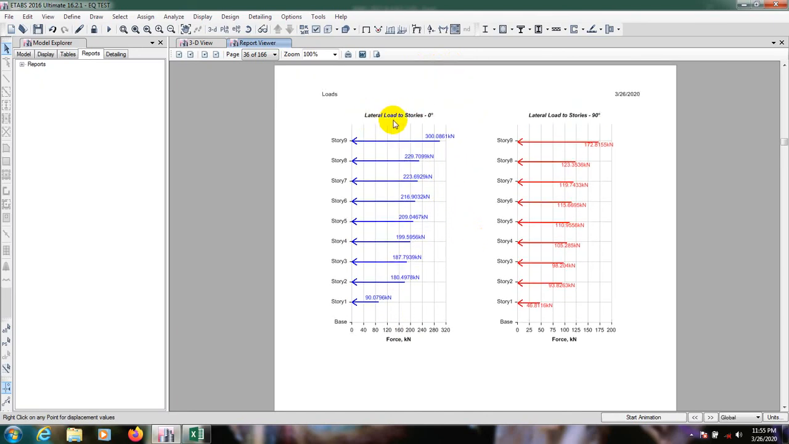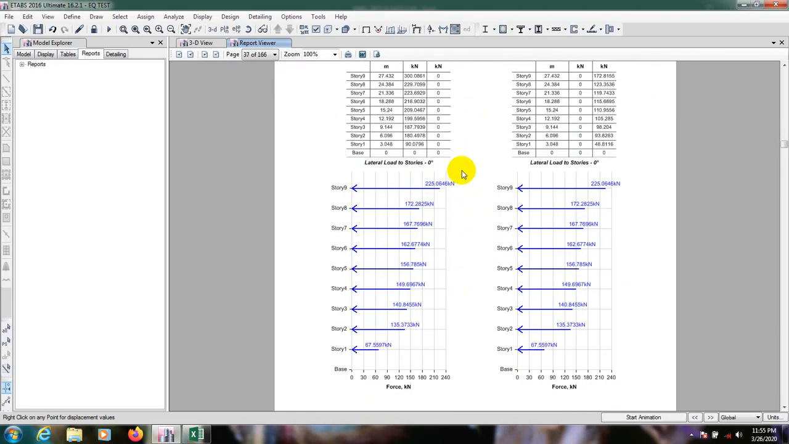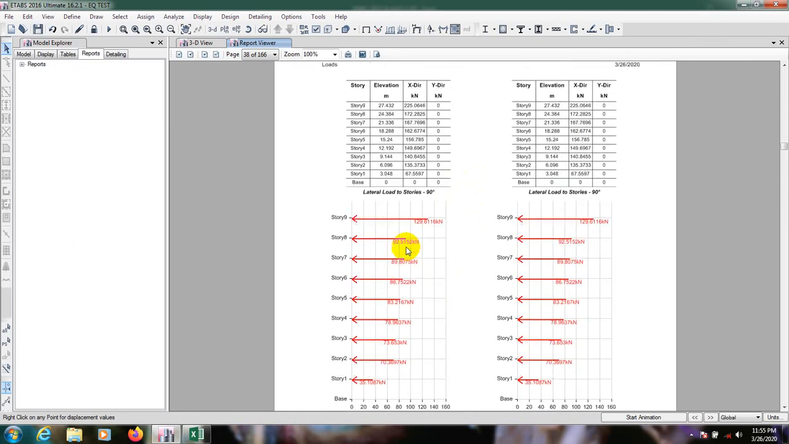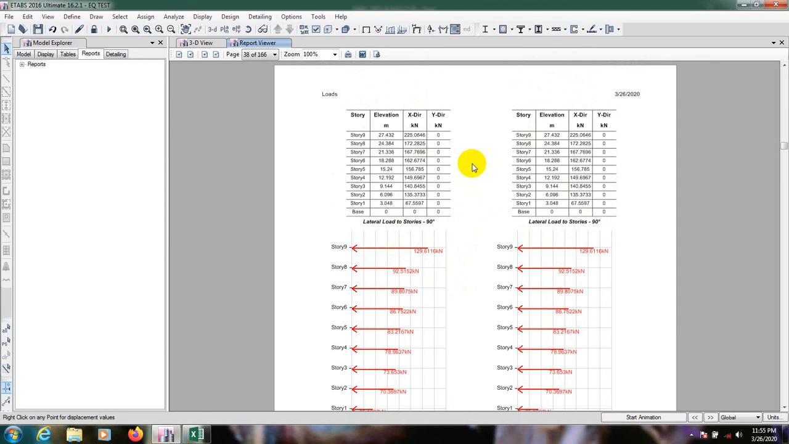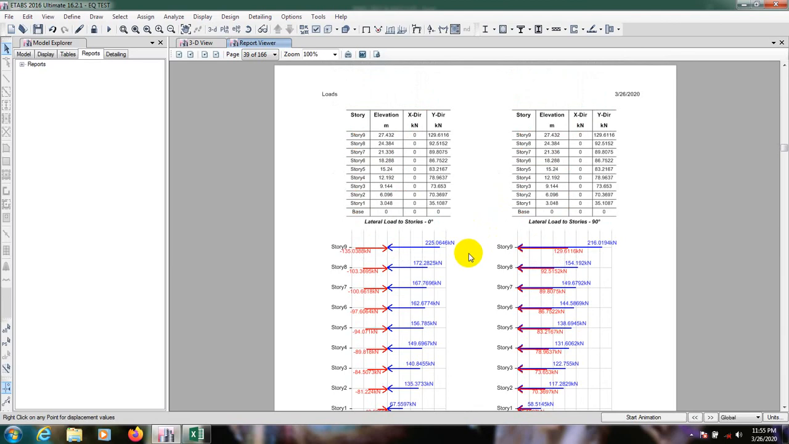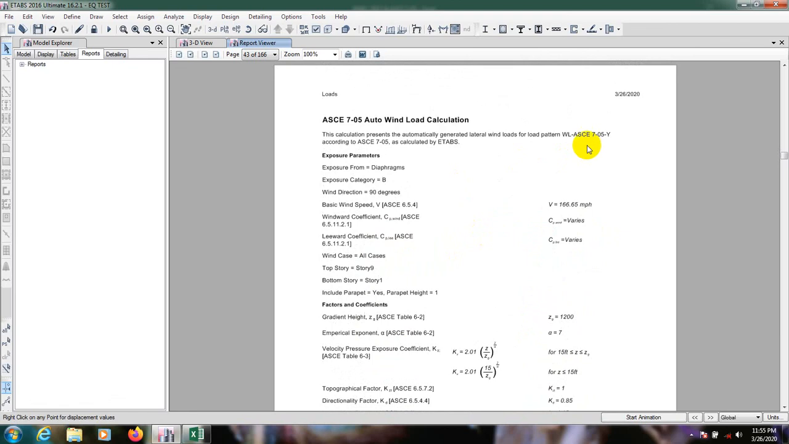lateral load to Storeys for 0 direction it's showing us 386. We'll go down. Here it's showing 386. A lateral load to Storey for 0 direction, and here lateral load to Storey at 90 degree. So again we'll go for ASCE, that is for ASCE Y direction.